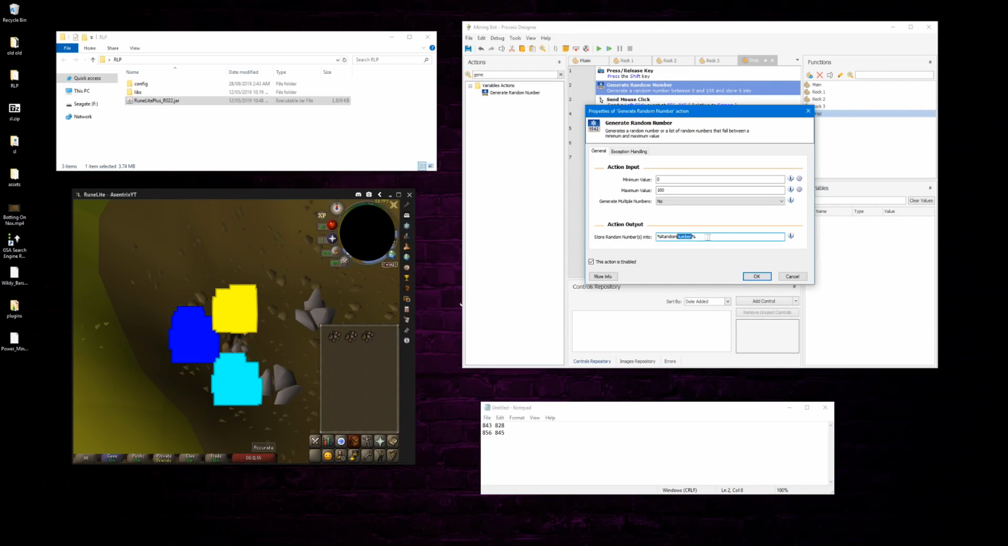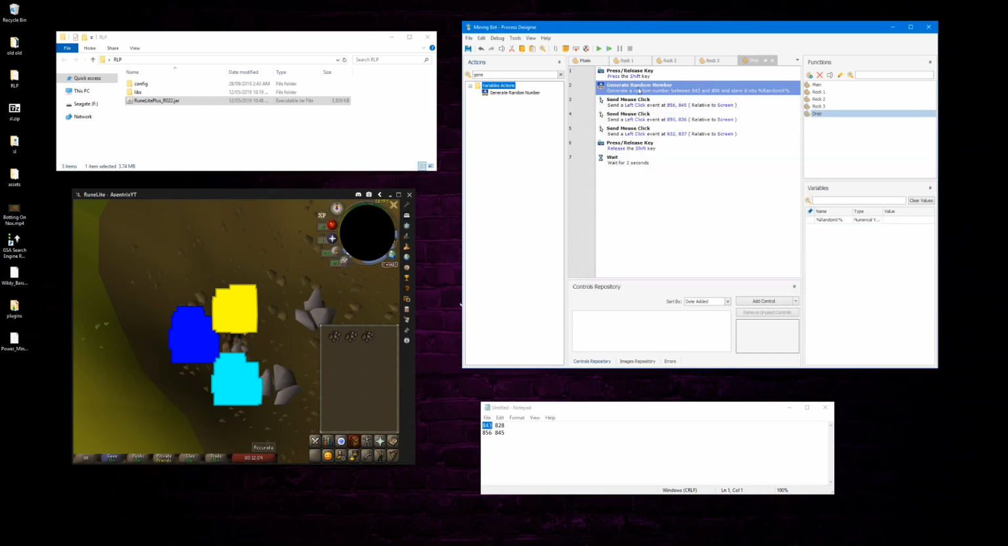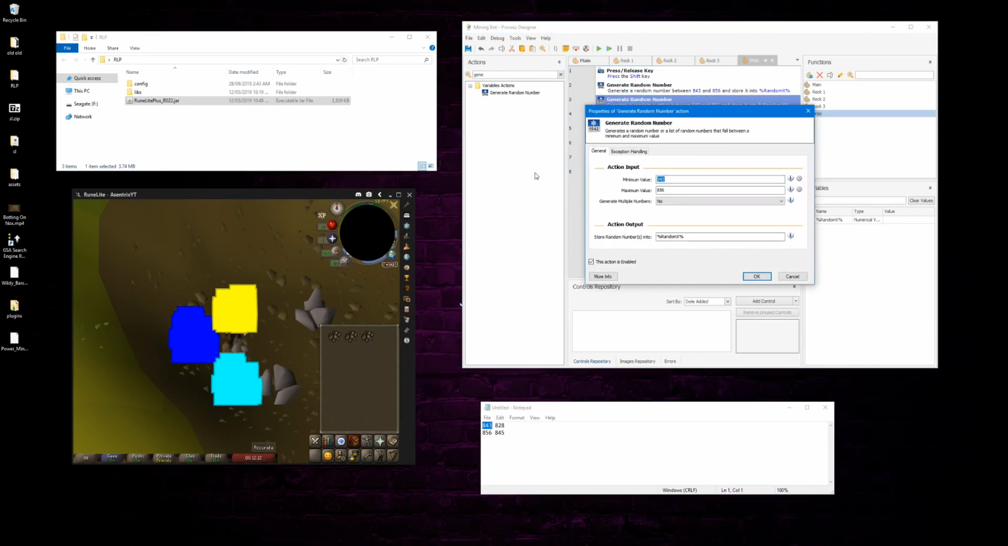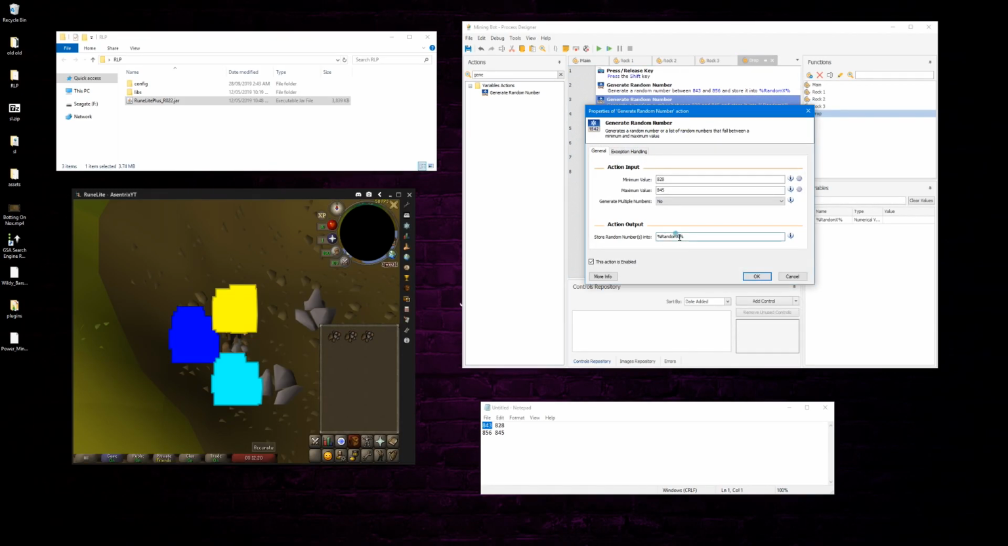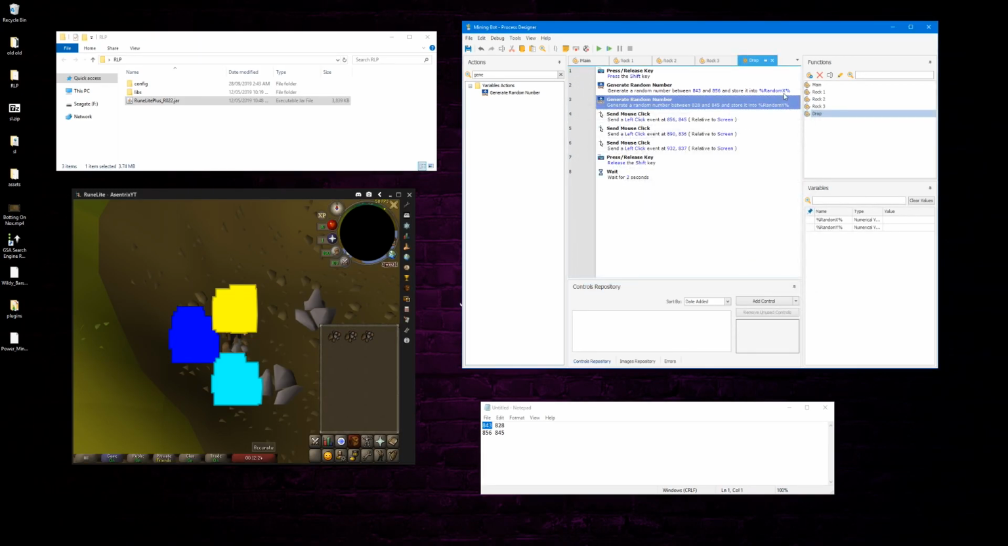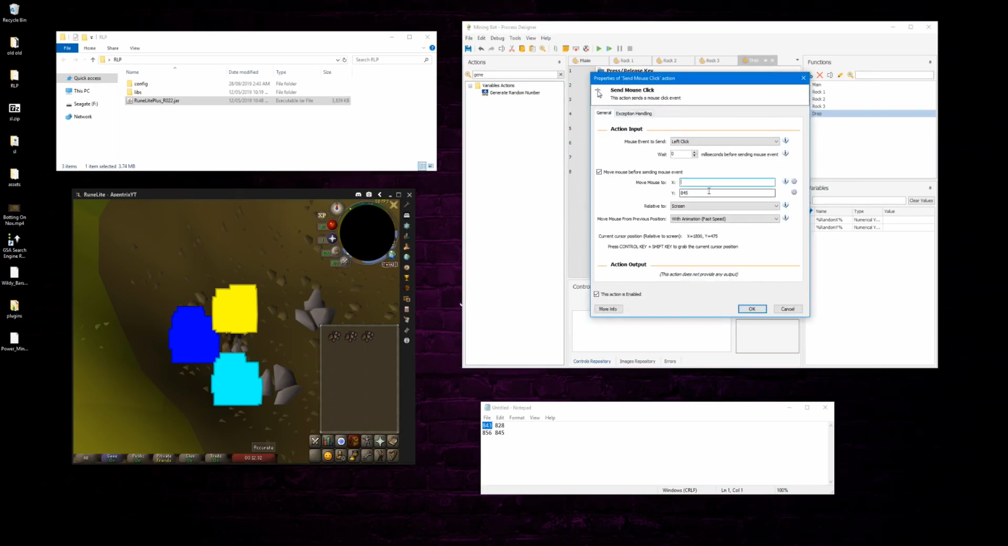We'll call this random X, and we know that the minimum X we want is 843. So from 843 to 856, we can click, and we want to copy and paste that, and the random Y will be 828 and 845. So it's going to randomly generate a number. Oh, I have to rename that. So for the random X and Y, it's going to randomly generate a number between 843 and 856, and 828 and 845. So now we can replace these with random X and random Y.